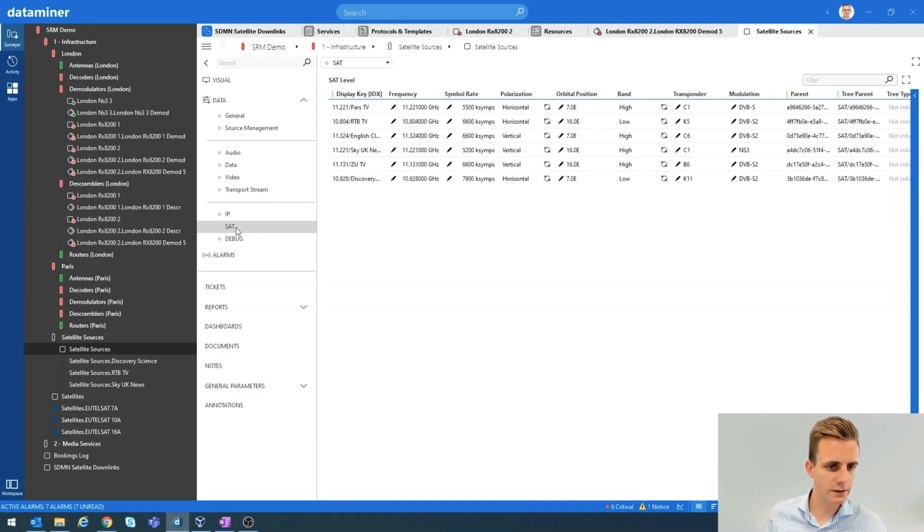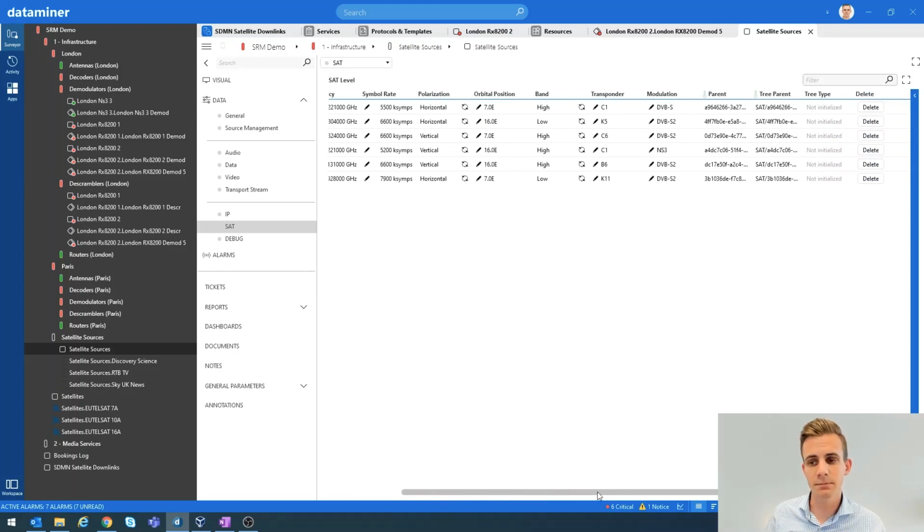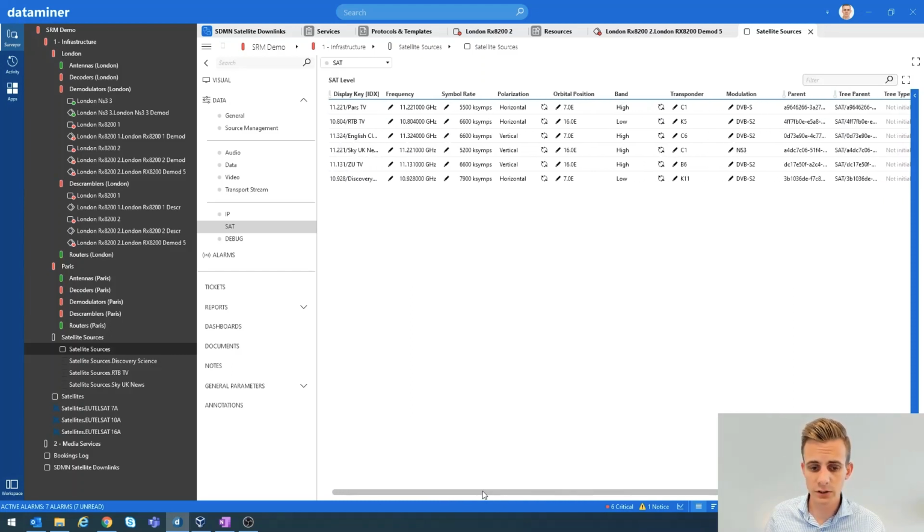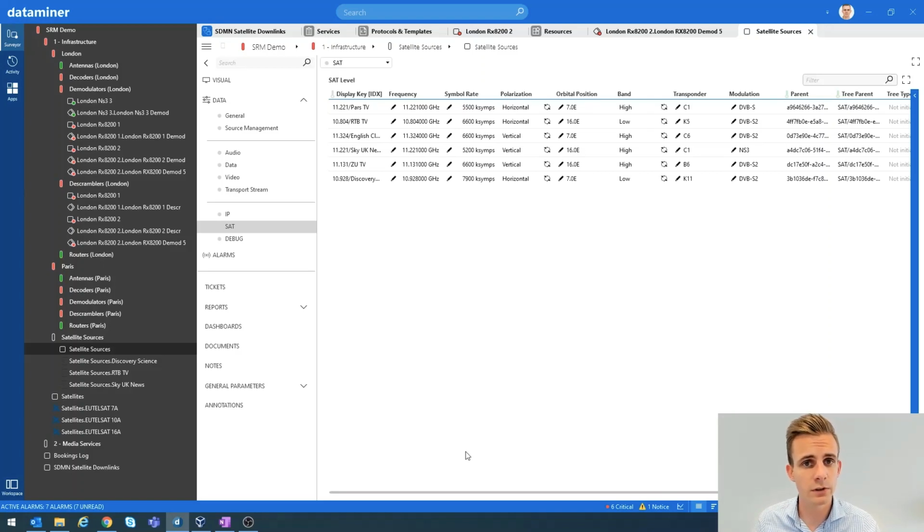We see here that there is a source table, or a satellite table, with all my channels that I manually entered. So I can manually add here as many channels as I want. Of course, this could perfectly come from an external inventory. But for this demo it is added manually. Each of my channels has particular settings: a frequency, a symbol rate, polarization, everything that is specific for that particular channel.